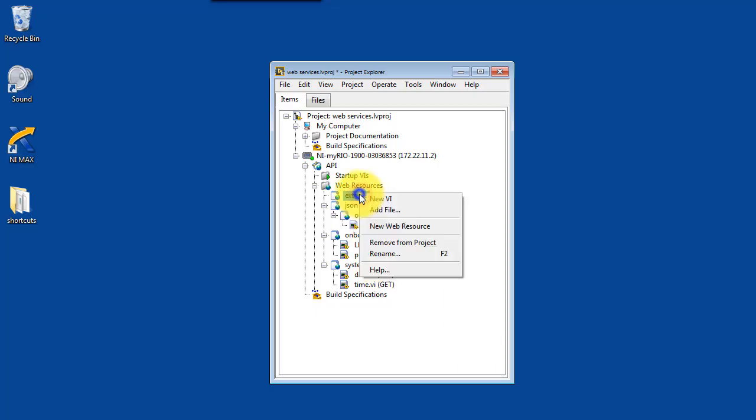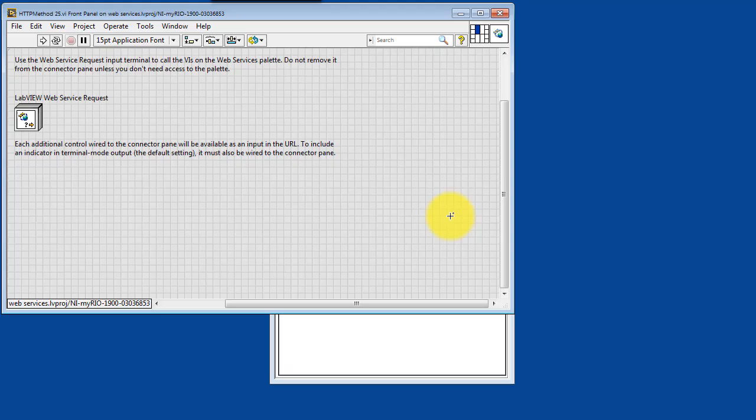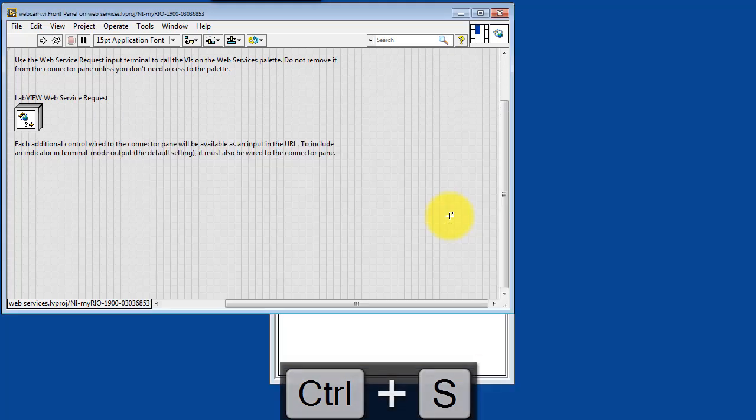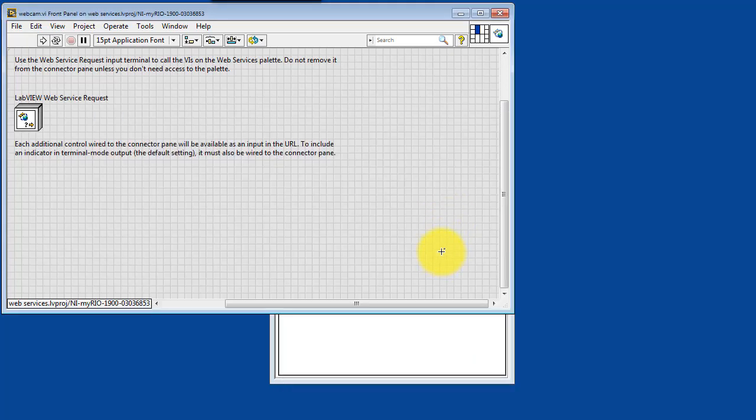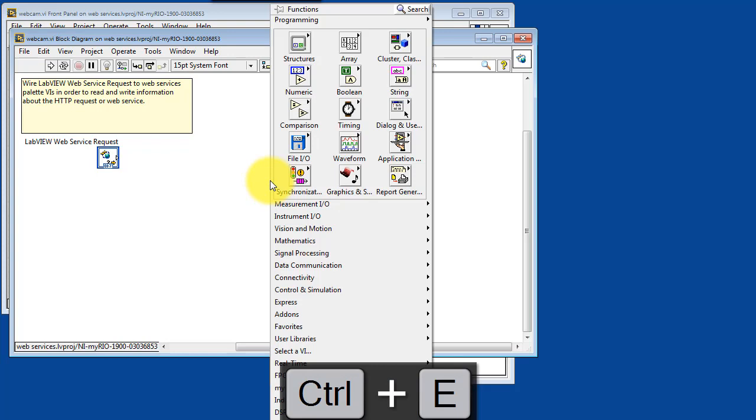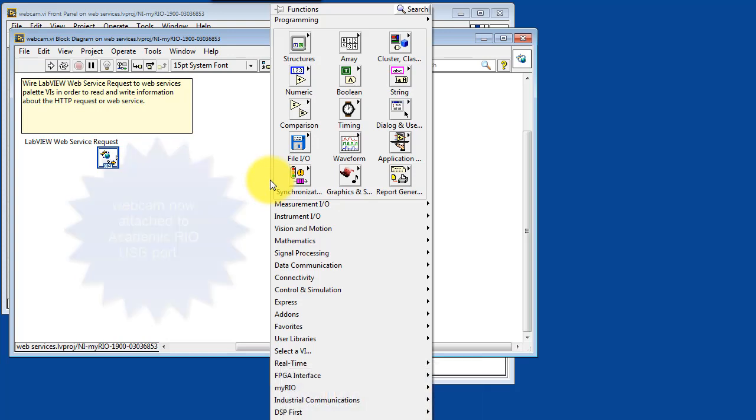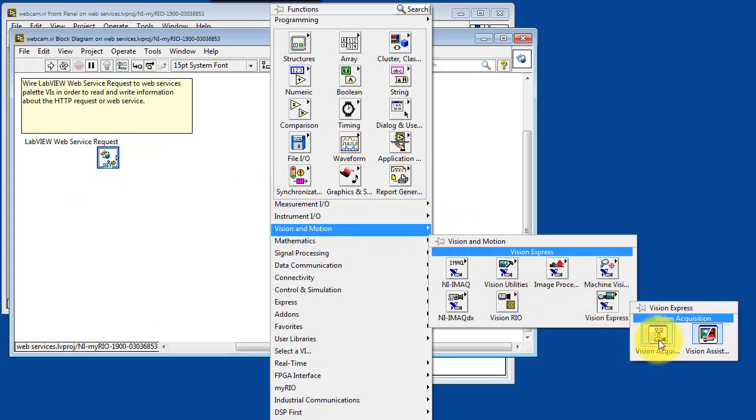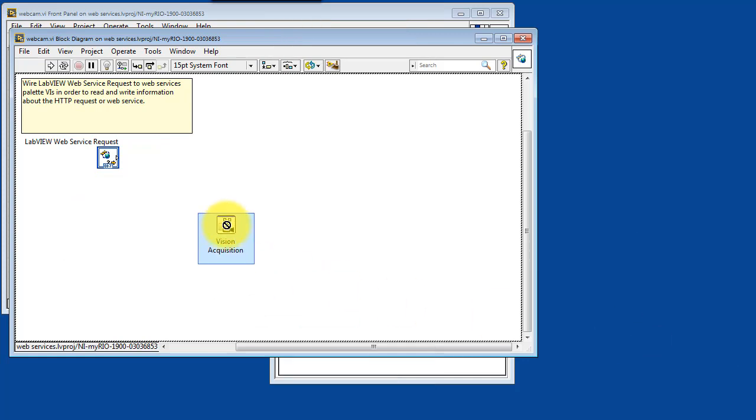All right, let's start work on the webcam method VI. Hit Control S and type in webcam for the name. And I already have my webcam attached to the device USB port. Let's get started with vision and motion, and then vision express, and vision acquisition.